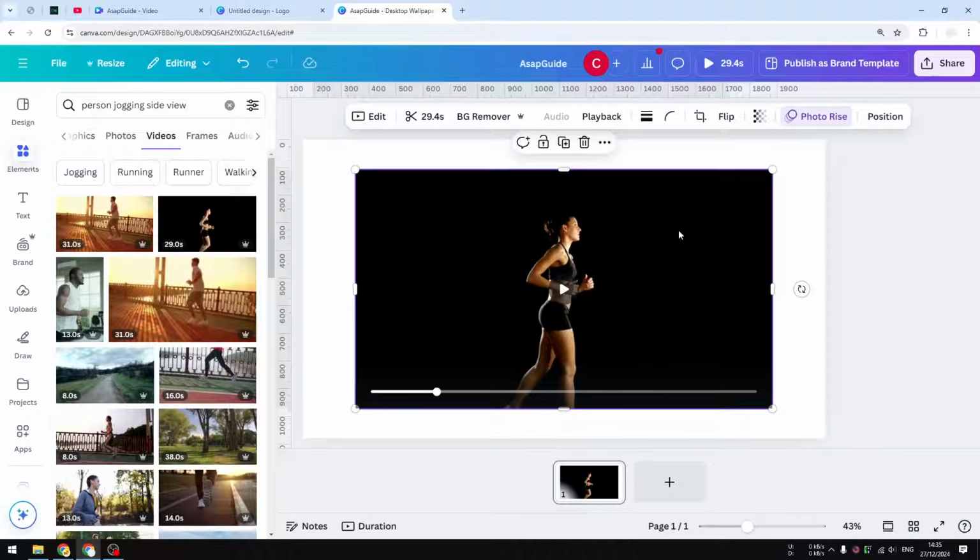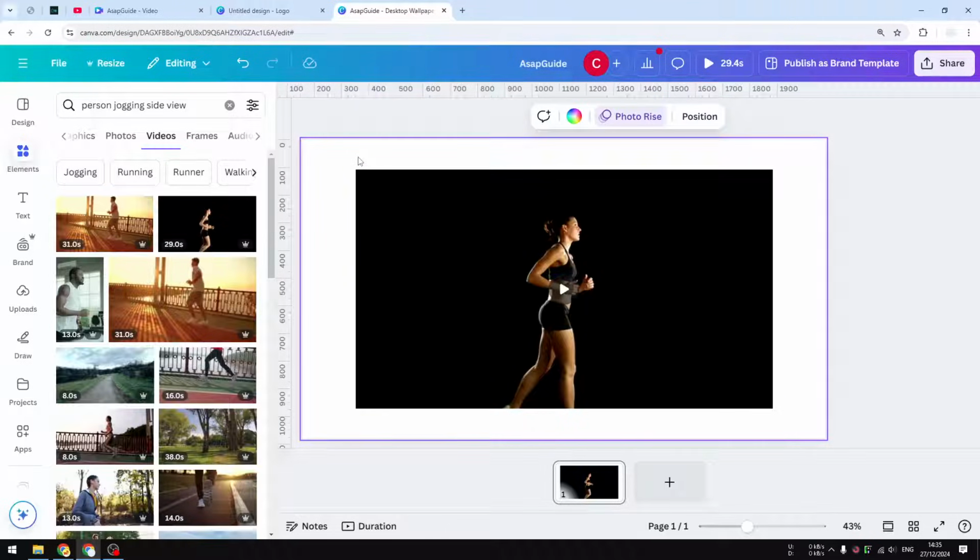However, there is one problem. I'm using the desktop wallpaper template, and this format is going to give me a 16:9 video. So first, before you do any editing, I highly recommend selecting the right format in your Canva document. If you are already using a 9:16 format, then you can skip this process.